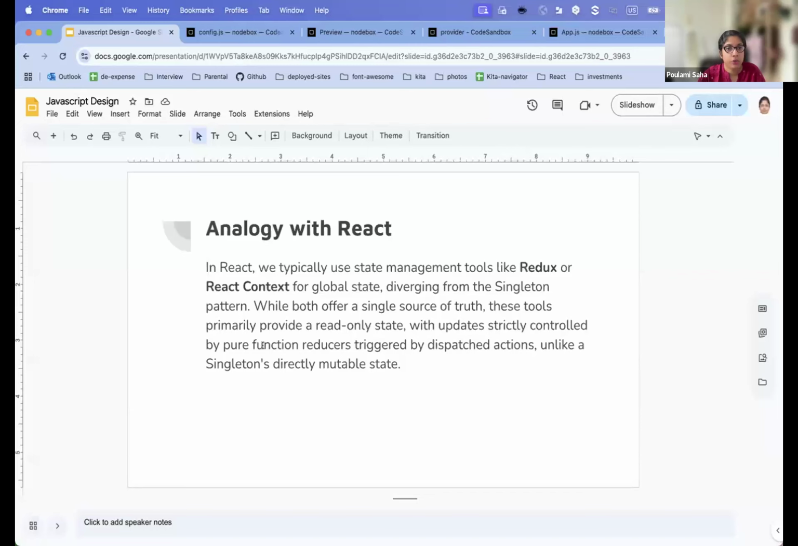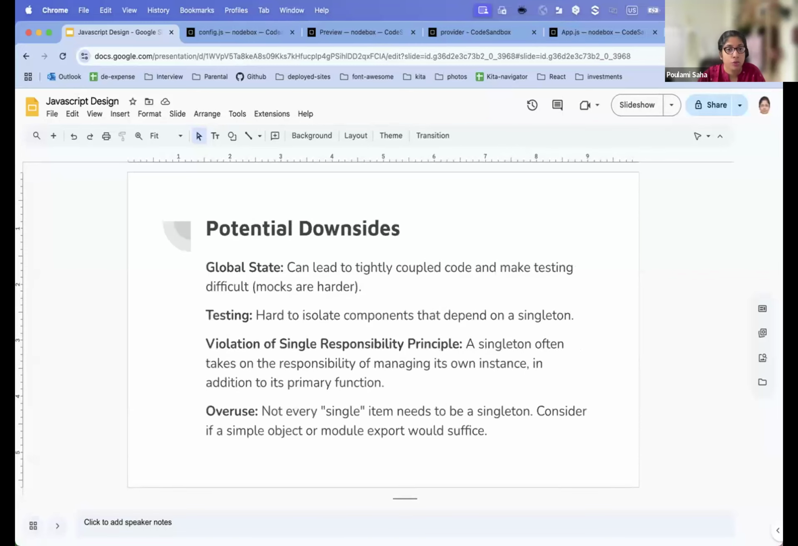Now I will try to get into the potential downsides of this singleton pattern. If you want an example with React, I will come to it shortly when we discuss the provider pattern, so I'm not repeating it twice over here. So let's go through the potential downfalls.